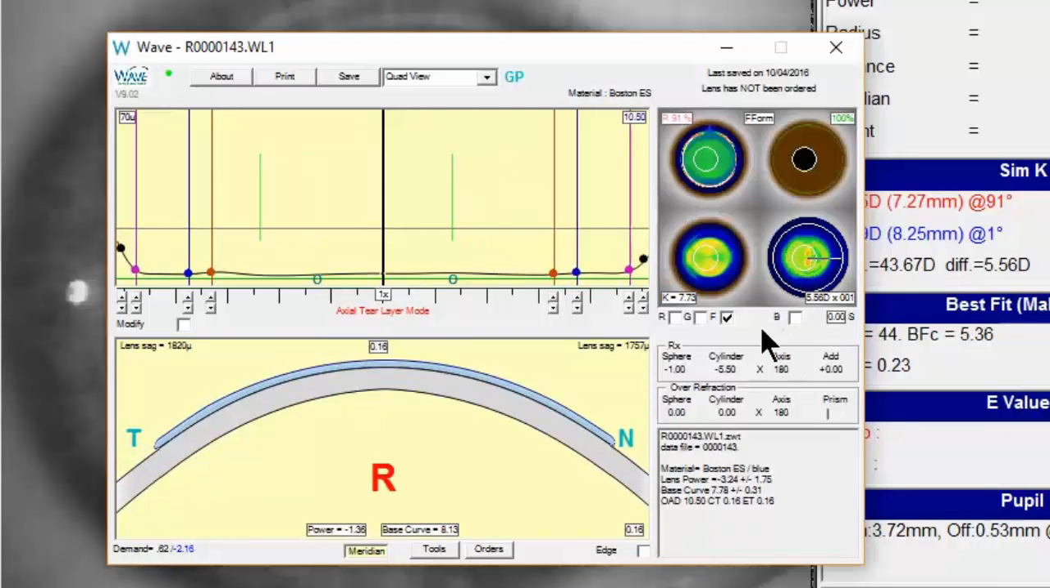An additional feature that can be very helpful when fitting lenses is a feature that Wave has included in the software, which is the ability to create a back surface aspheric optical zone. This feature, known as shape factor, can be found right here in the little box next to the S. By choosing this feature, you're asking Wave to create a back surface aspheric optical zone. So to do that, you simply click on it and choose a value.